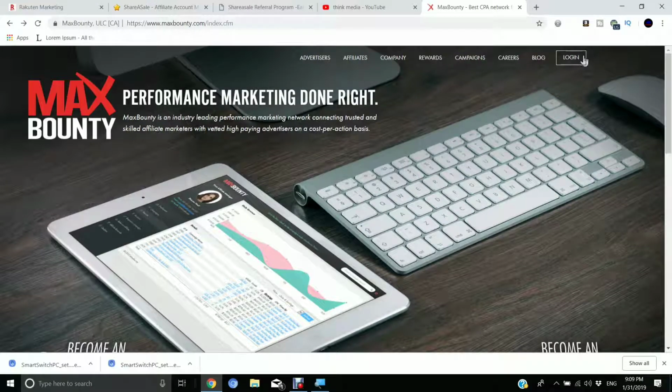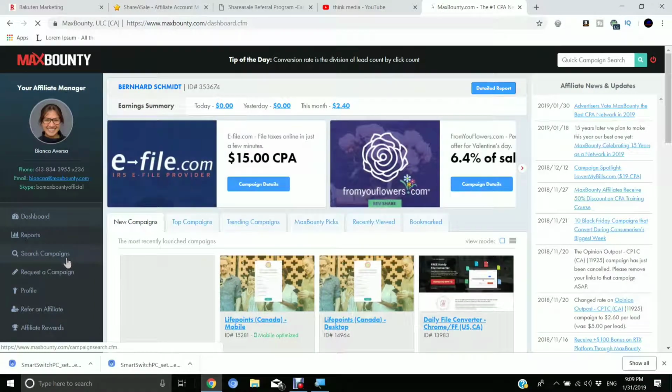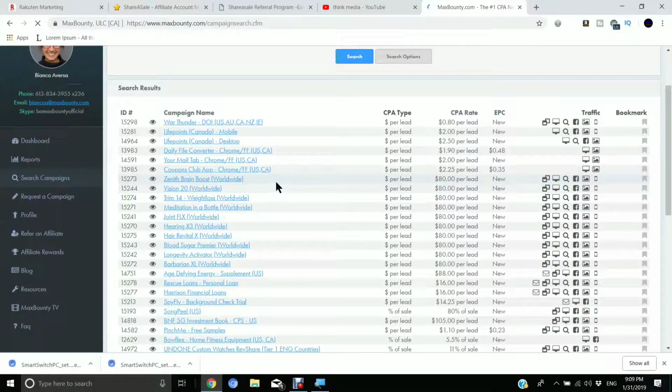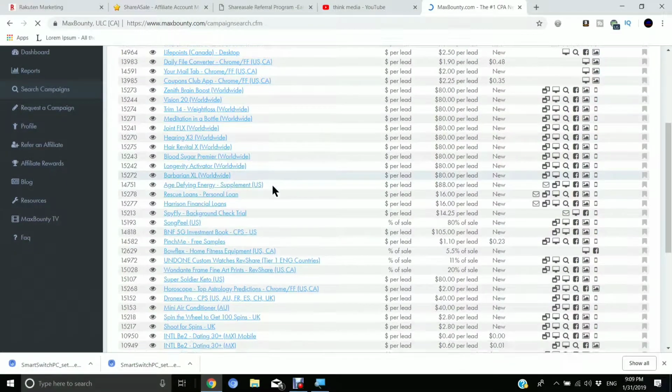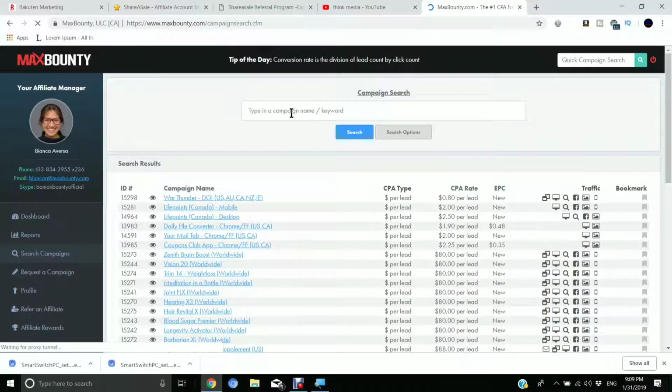Let's jump right in. I'm going to log into my MaxBounty account here and go to the campaigns. Now, what I would like to talk about today, some of these campaigns are actually fake. You don't want to promote one of these and end up promoting a scam. I'm going to show you one example.